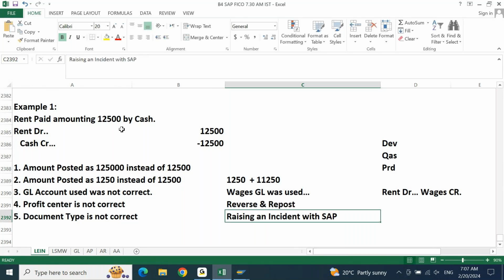Reverse and repost. If you post with the wrong profit center, there is no other option. You have to reverse the entry and repost the entry with the correct profit center.